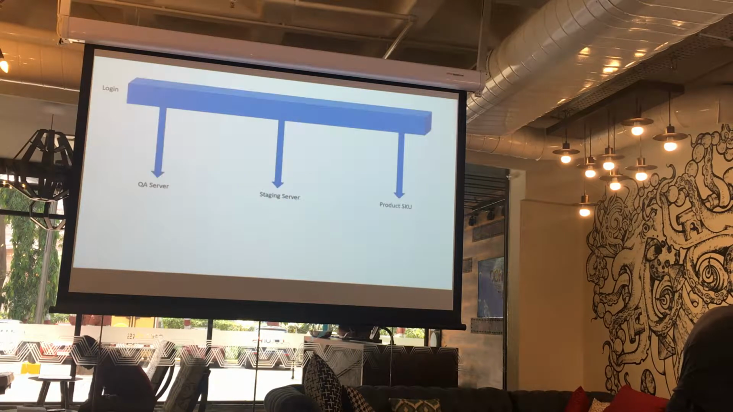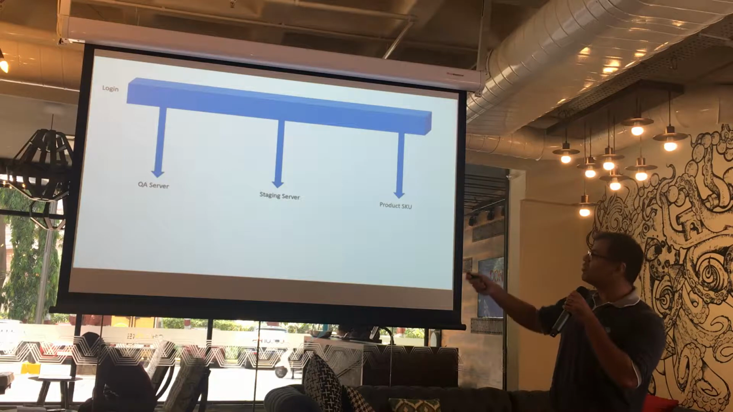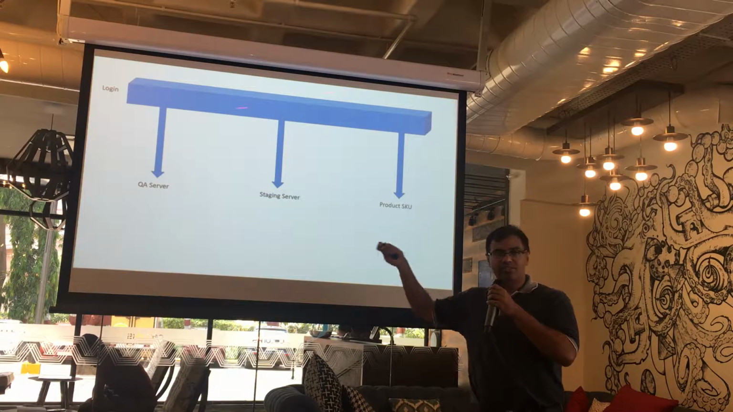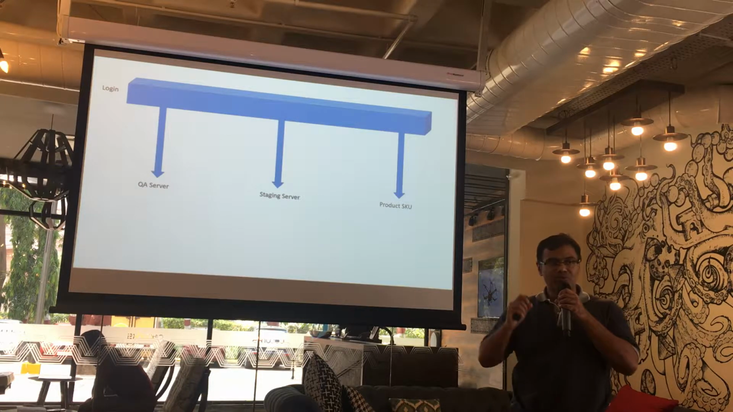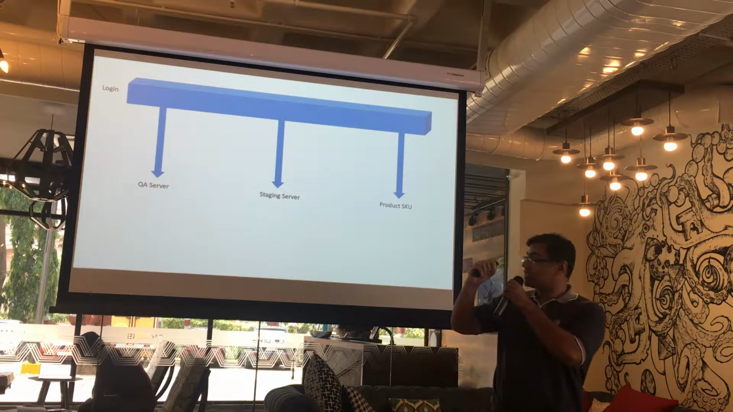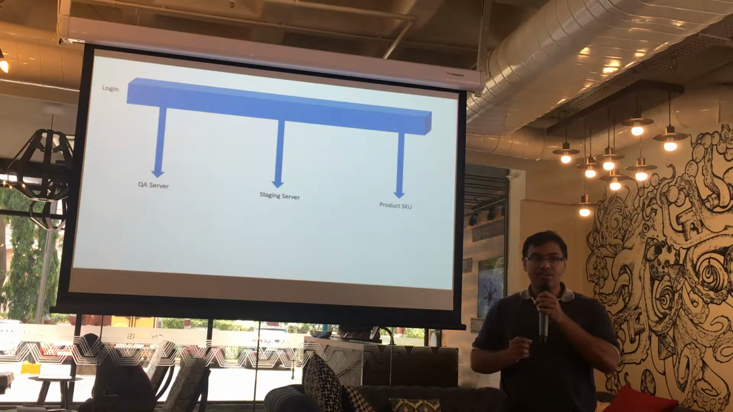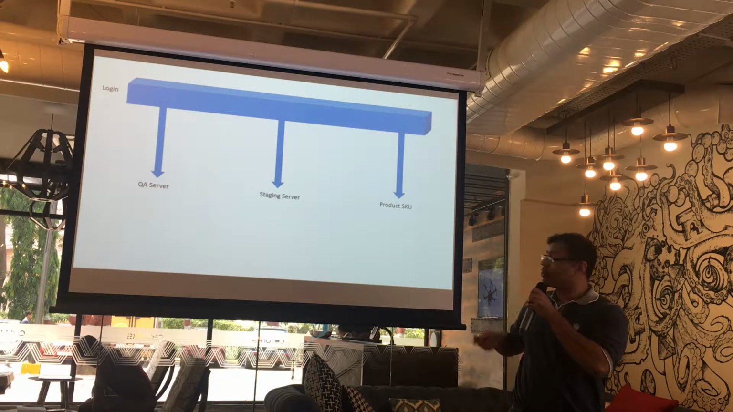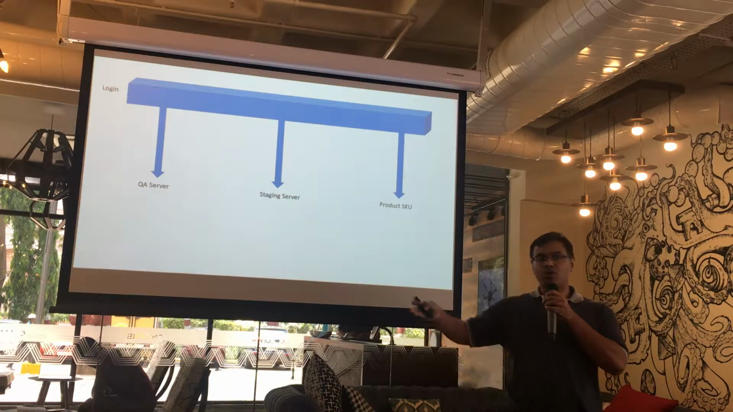And what is chain of responsibility? I actually wanted to change it. It's actually a chain, not a file. Okay. So it's actually a chain. And how does a chain work? You've got one link. That link is QA server. You attach another link to it, the staging server. You attach another link to it, product SKU, right? And you can attach more links, as many links as you want.